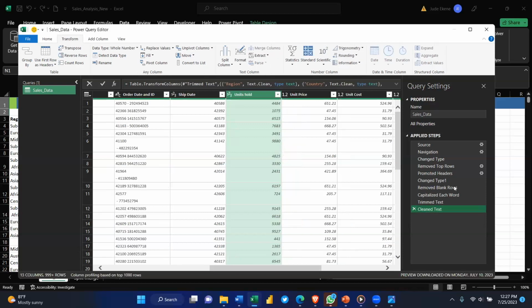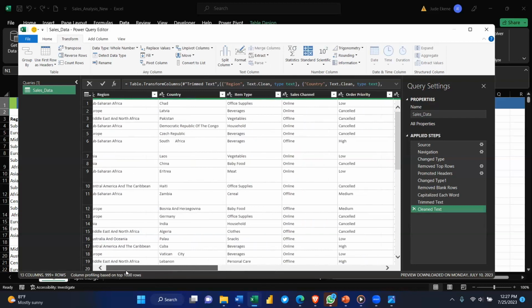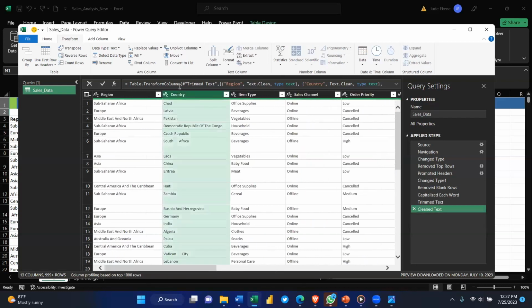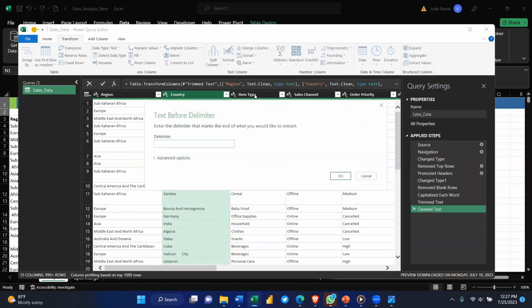So I'm taking a step back again, to where the whole data is joined again. And then I want to see if we use transform, and then under text columns, I want to see if extract is going to do it for us. First characters, range, text before delimiter. Okay, so let's extract text before delimiter, and let's see how it goes. Text before delimiter, and the delimiter I want to use is space.